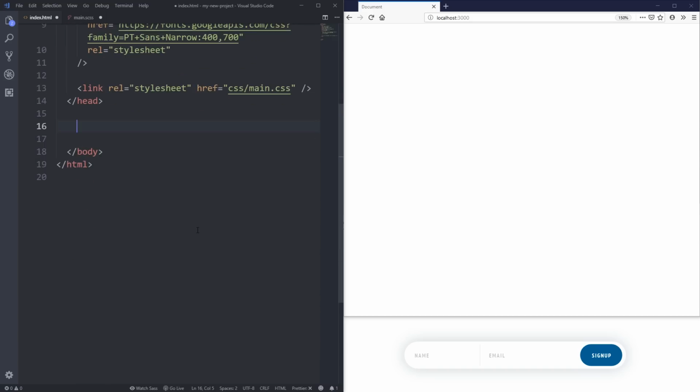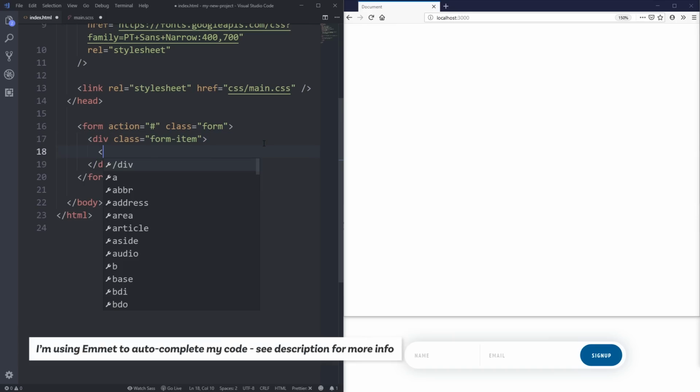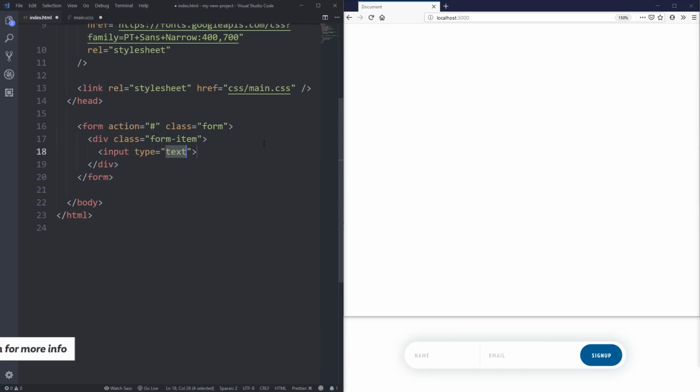We'll move down a little bit, and the first thing we want is a form. There we go. I don't really want it to go anywhere right now, and I'll just give this a class of form because I like having classes on everything. Inside my form, I'm going to have a form item. So we have my form item, and in there, we're going to put in our input. So type text is awesome.